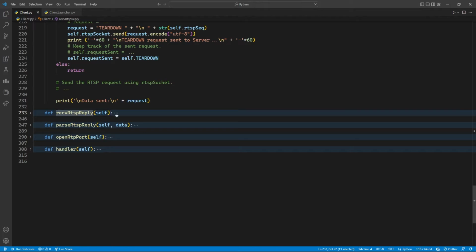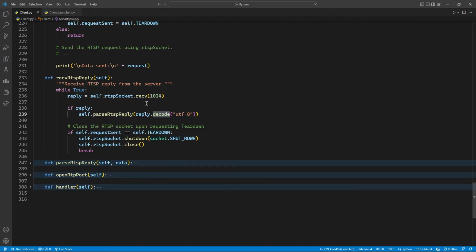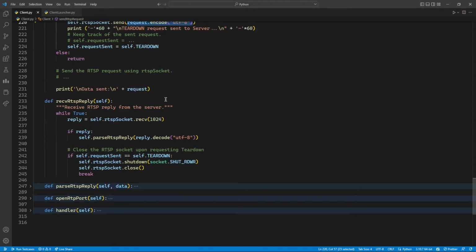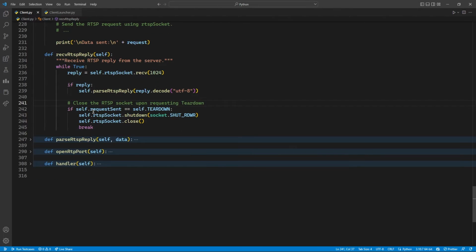In this RTSP reply function, we will be constantly looking for the replies which the server is giving. And if there is some reply, it will be handled here, and the parse RTSP reply function will be run on this reply.decode. Decode will decode the encoded bits which were sent by the server. If the request sent was tear down by some chance, then we would have to shut down this socket and close it as well.